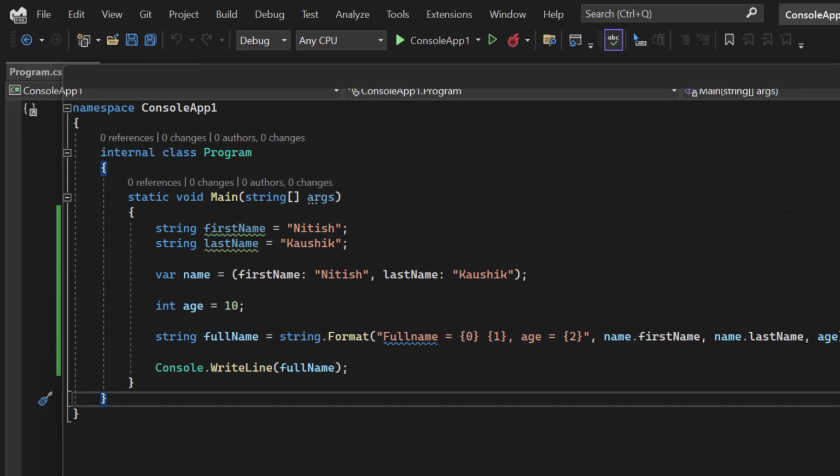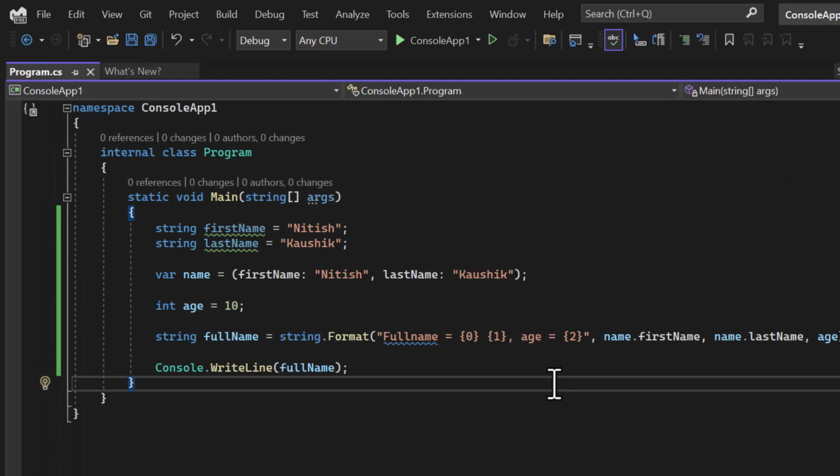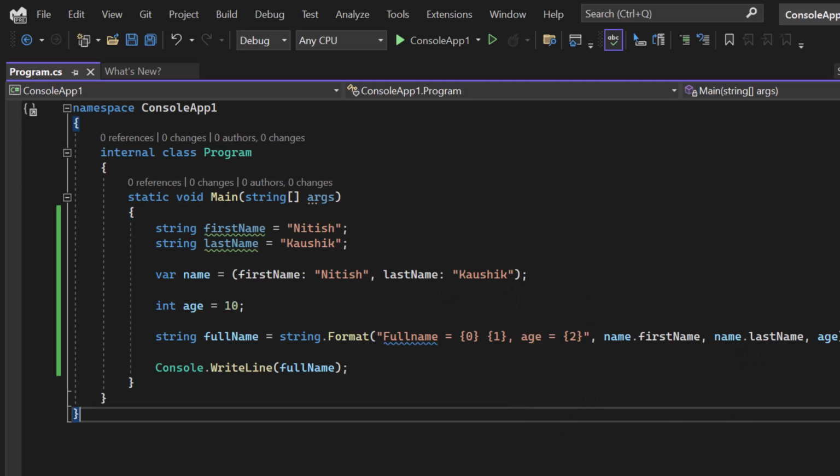In the same way, you can also have an object. An object is something that can have multiple properties, and just like this tuple, that object will also have multiple parameters over here, and you can use all of them over here. Now let's understand one more very important formatting concept.